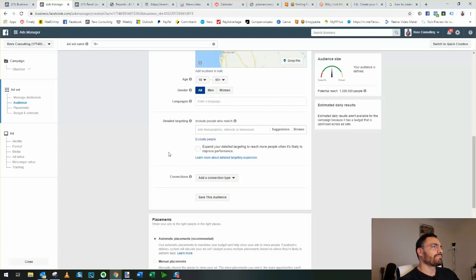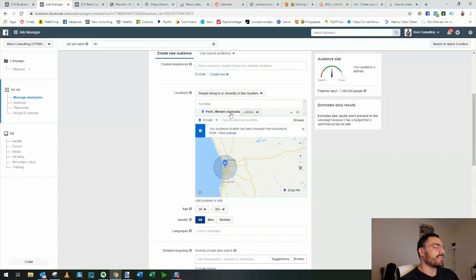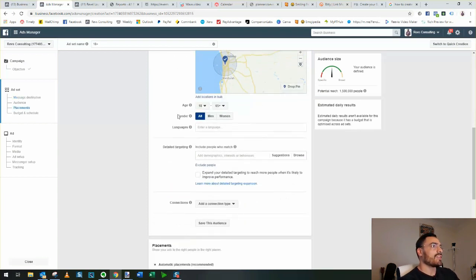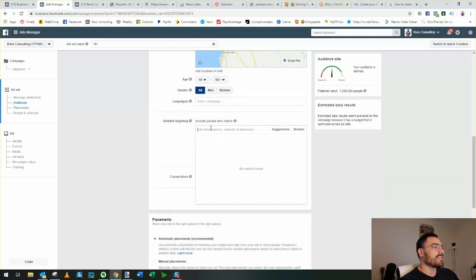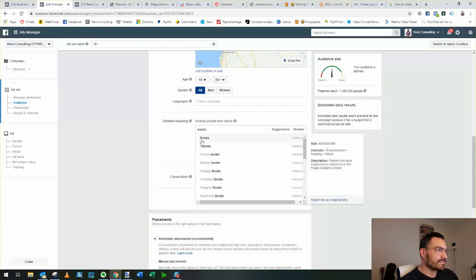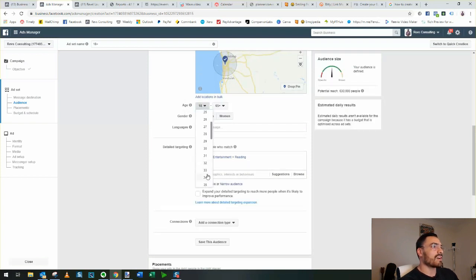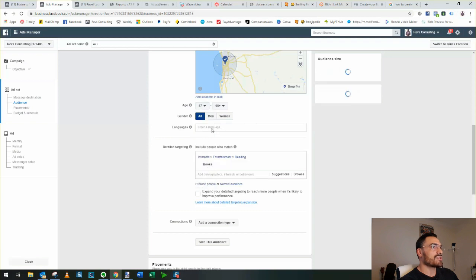And I guess one more tip here. Let's just say, right, you've tried your best. You've opened up your target radius. You've opened up the age. You've opened up the genders, and you haven't selected any detailed targeting, or maybe you have. Let's just say you've selected people interested in books. It's going to be a huge audience. But what about if you only wanted to target people between the ages of 47 and 65? And we're left with an audience size of 180,000.